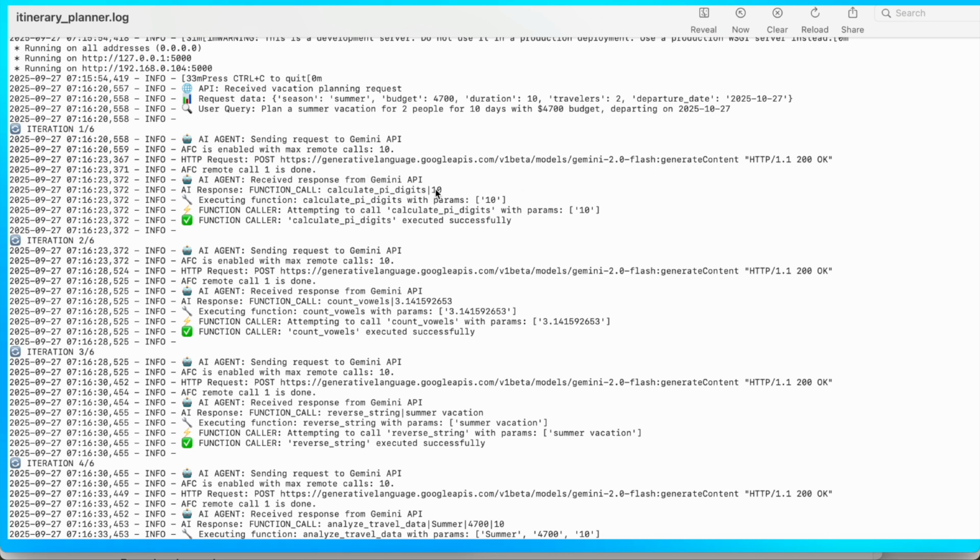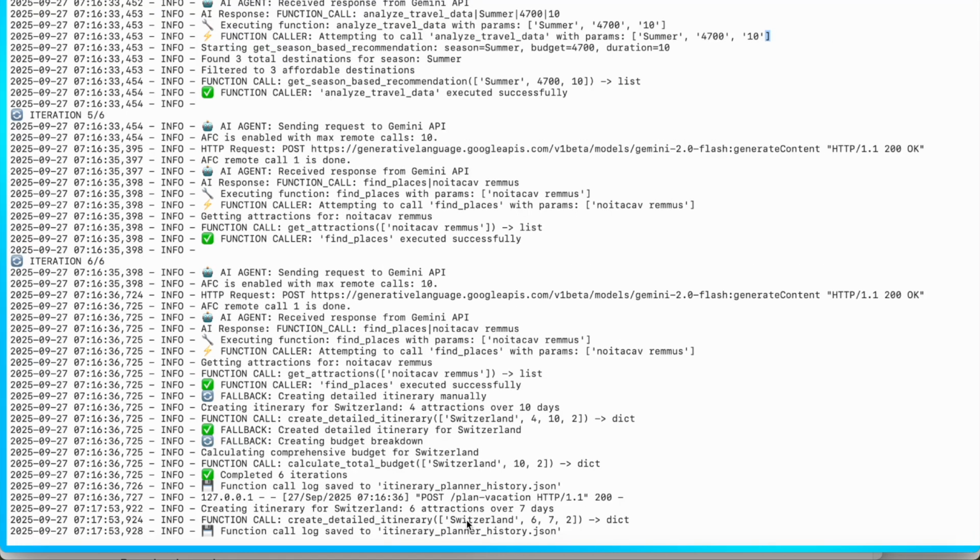It invokes the calculate PI digit function here. Thereafter it invokes count vowels. Thereafter it invokes reverse string. As we saw earlier, these are not relevant to achieve my final goal of vacation planning. Thereafter, it went ahead on its own and found that analyze travel data is a relevant function here. It invokes this function also. It also invokes another function, find places, with parameters. And finally, it invokes a relevant function to create my vacation plan.